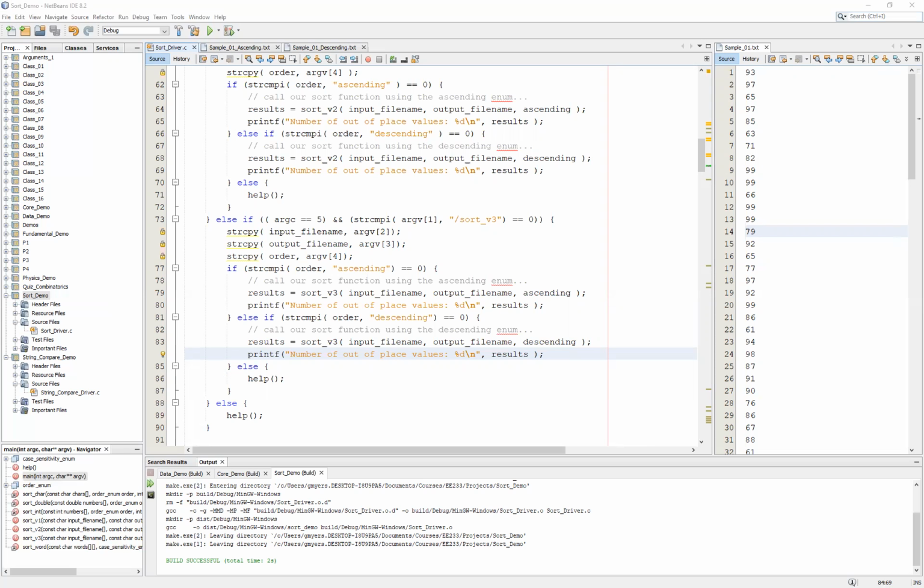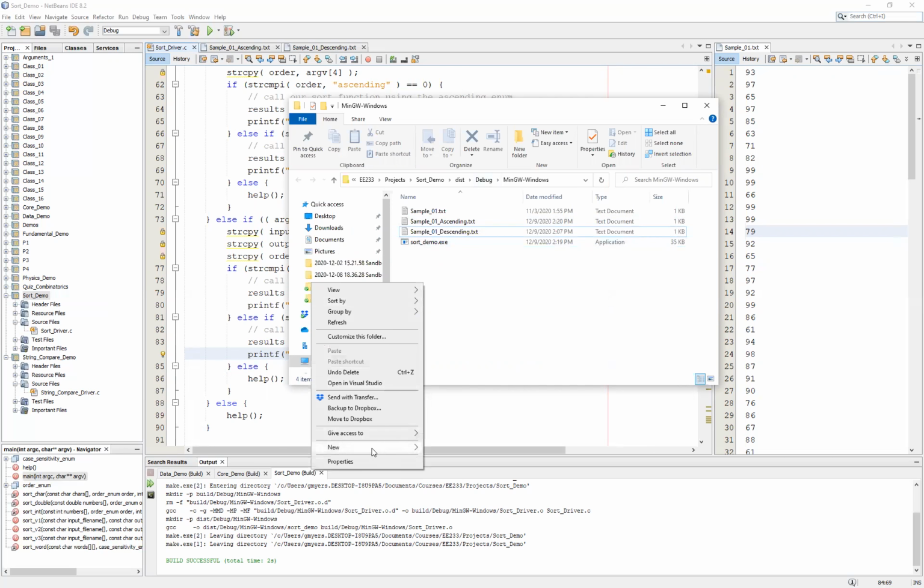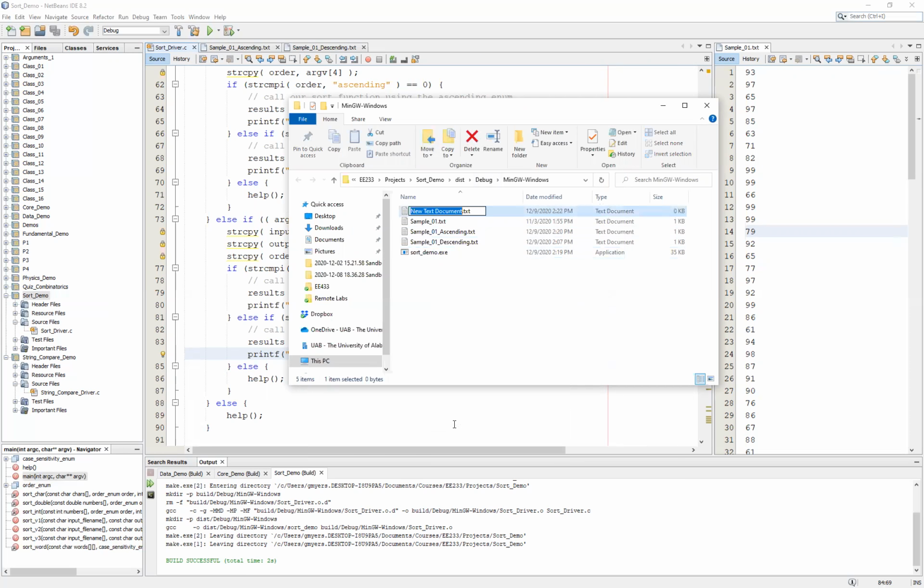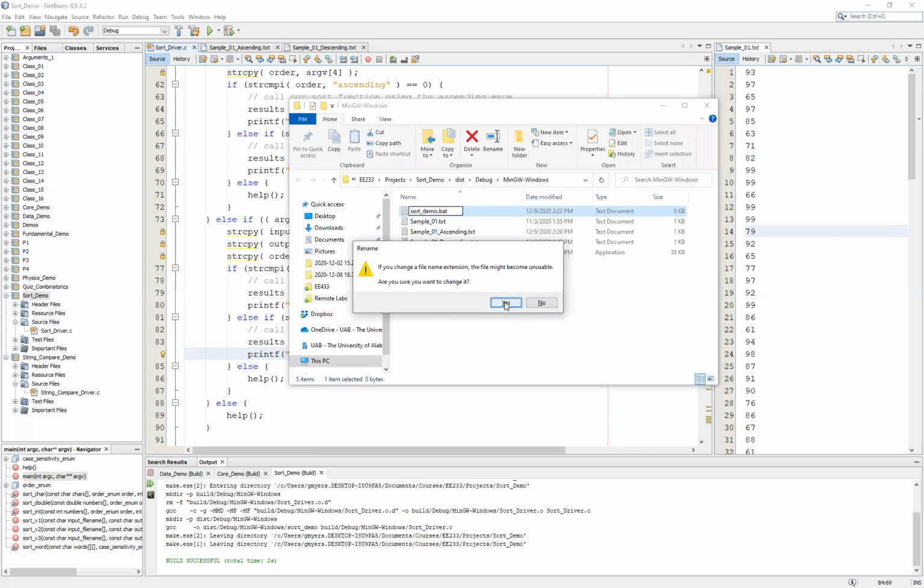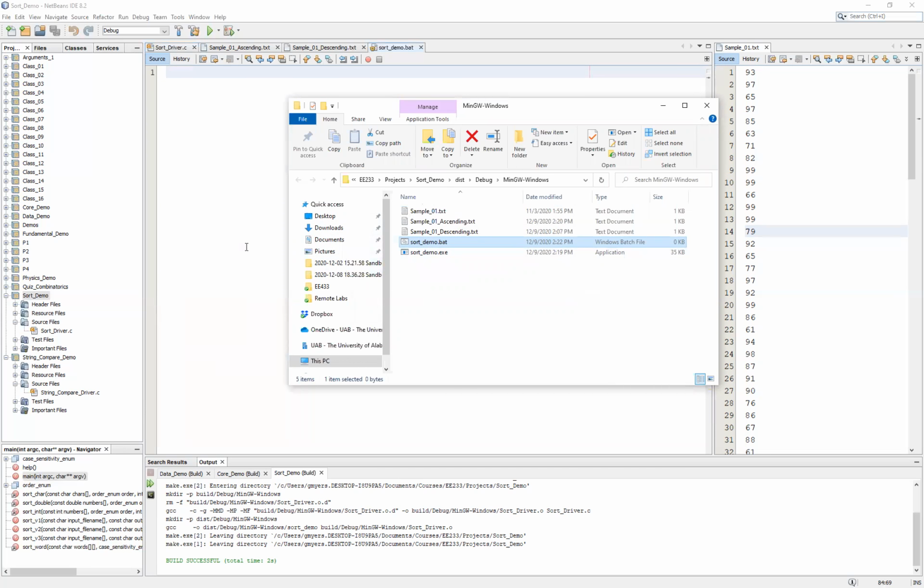So what you want to do now is go over to your Windows Explorer, and you can see here that I'm in my MinGW directory. What we're going to do is create a batch file. Now, it's not going to be the best named batch file, but for lack of some creativity here, we're just going to call this one sort_demo.bat. And Windows is going to prompt you and ask if you would like to change the file extension. The answer is yes. And then at this point, you just want to drag it and drop it into NetBeans. Now, currently there is nothing in there.